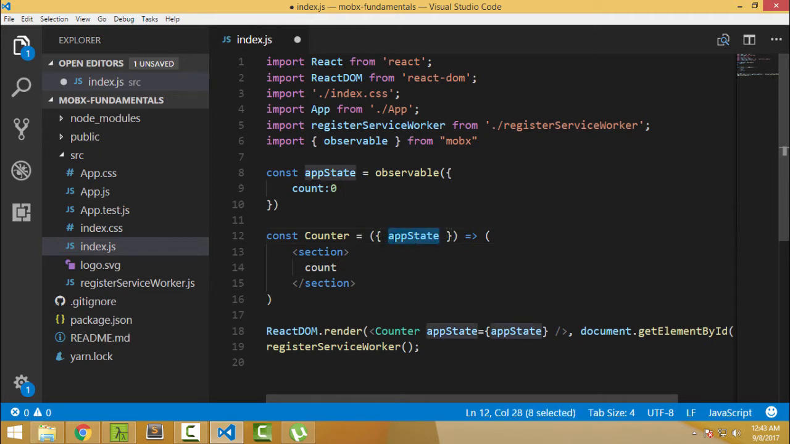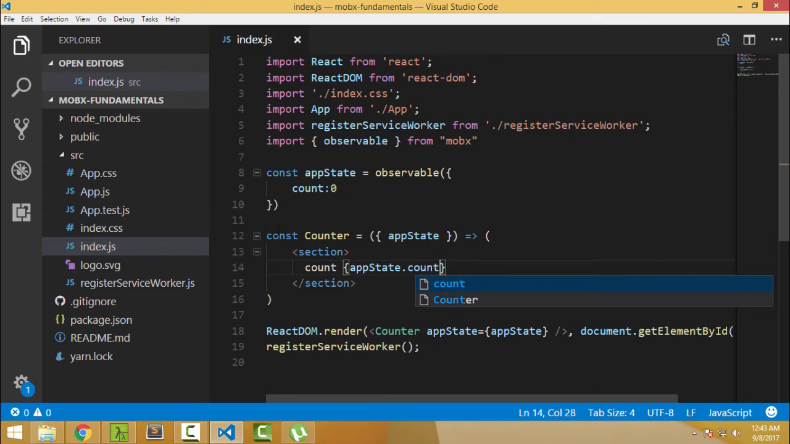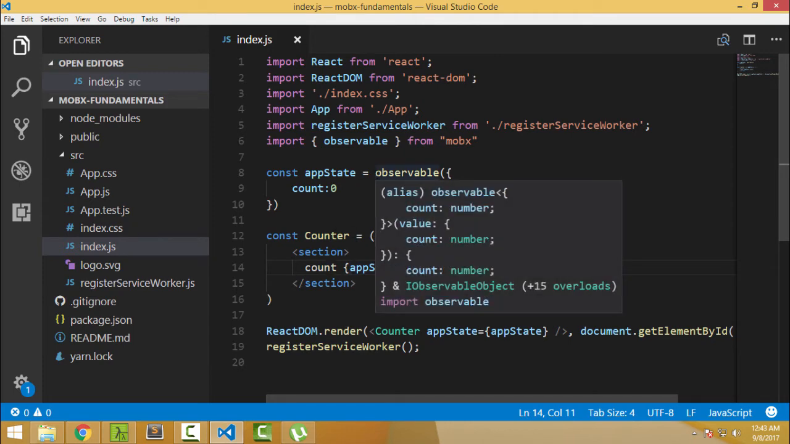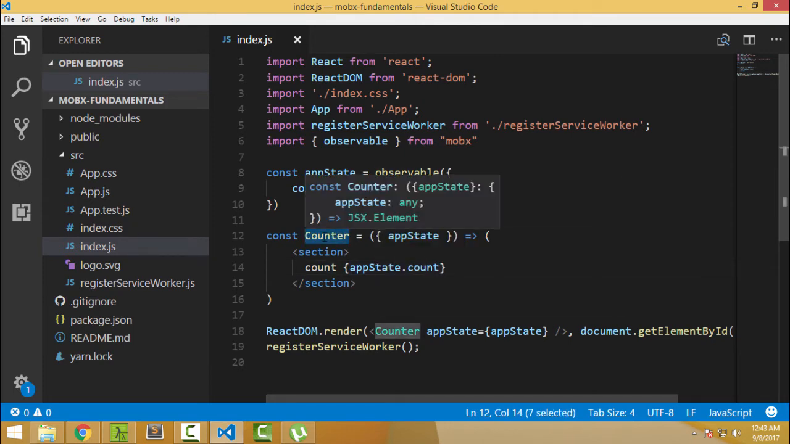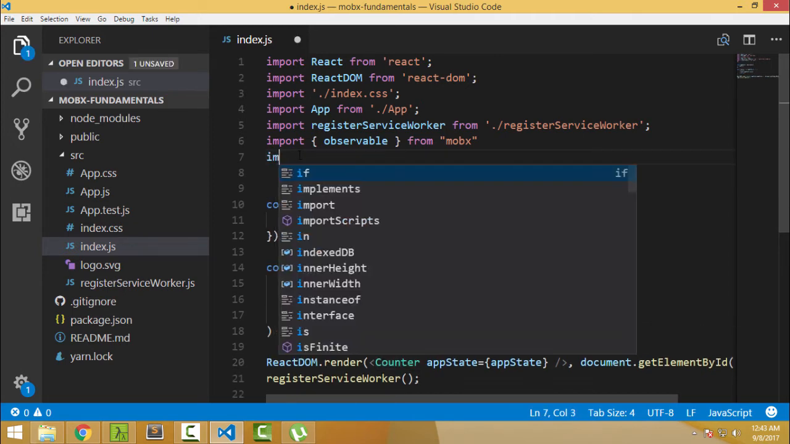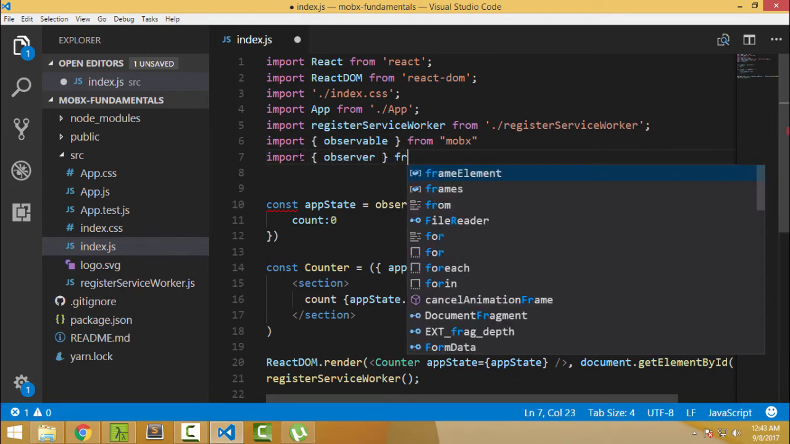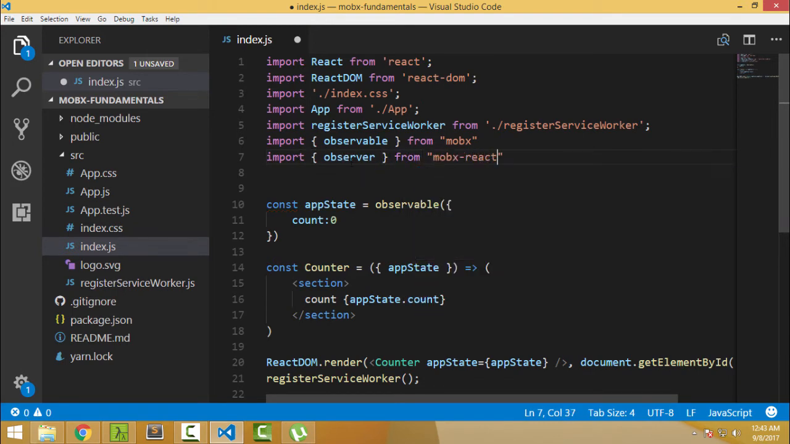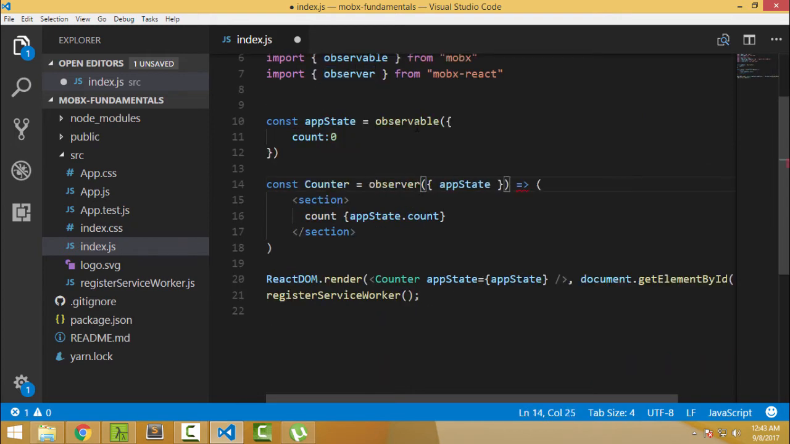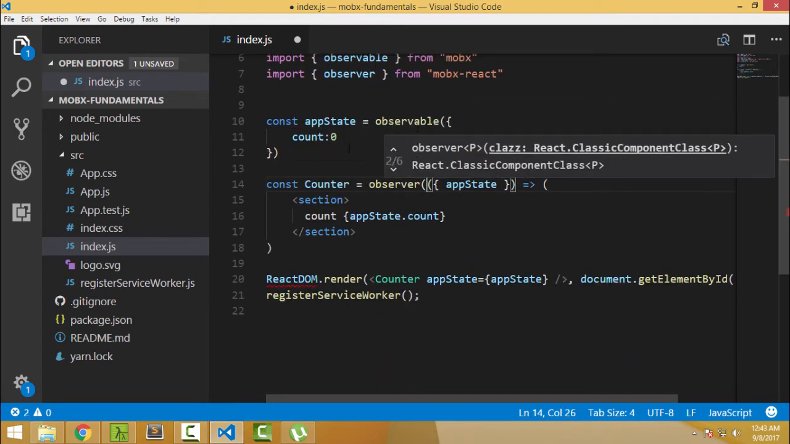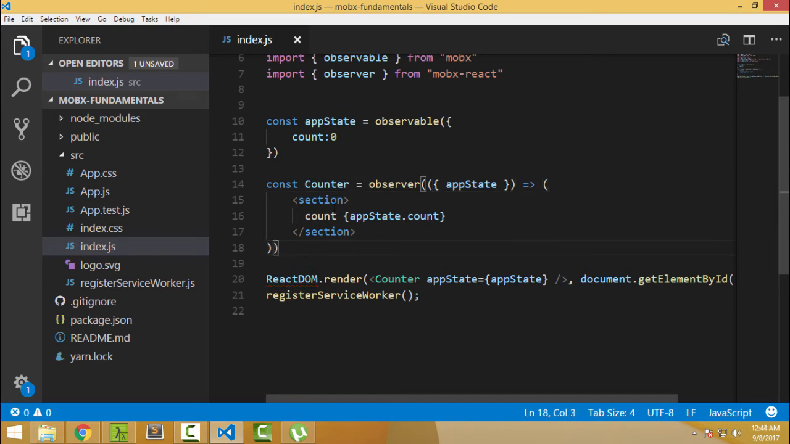This is how we access props in a stateless functional component. Now to access this count, we simply access it as a normal object, so it's going to be app state dot count. Now if you look at the screen, this won't re-render. The reason behind it is that we have created an observable state, but this component is not going to re-render, because to make this component re-render, we would need to import observer from mobx-react, and we would need to wrap this observer onto this component, and now this component will re-render.